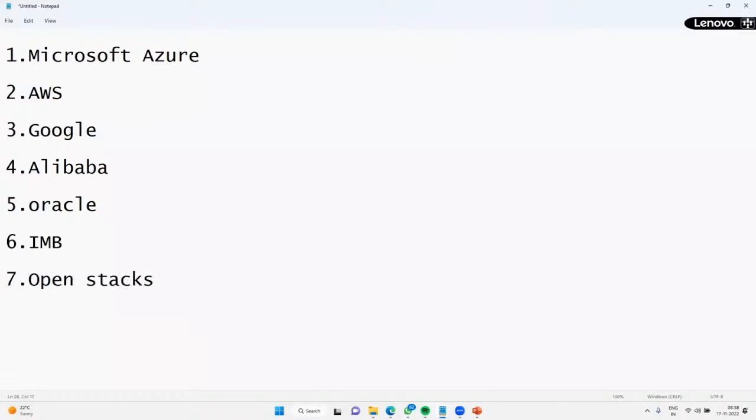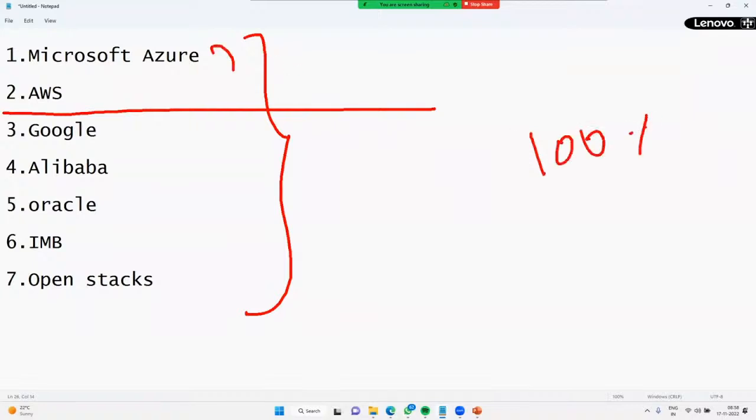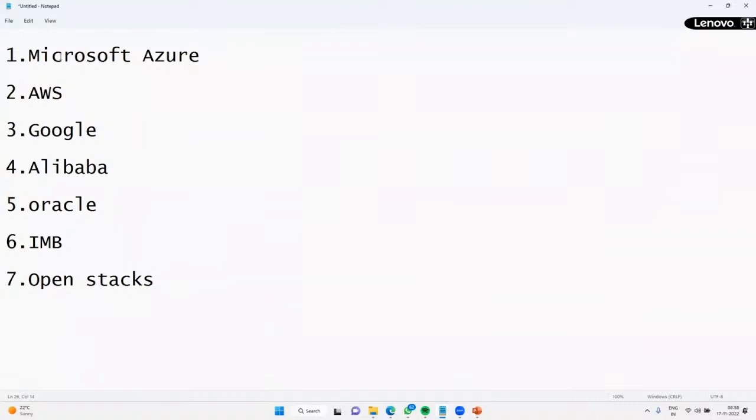Out of them, very popular in the market are these two, Microsoft Azure and AWS. If we consider the cloud market as 100%, these two occupy 80%, and the remaining are 20%. So what is the difference between Microsoft Azure and AWS? Why should we go for Azure? Why not AWS? That all we will discuss later.